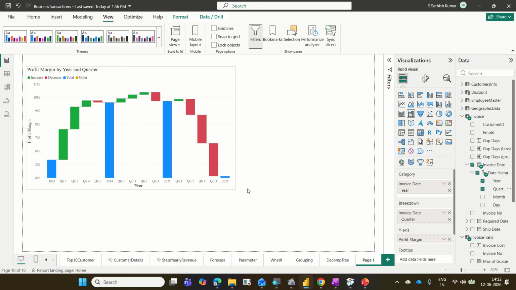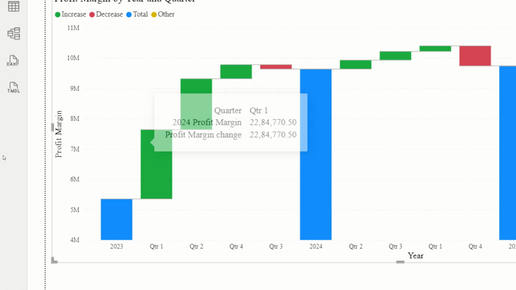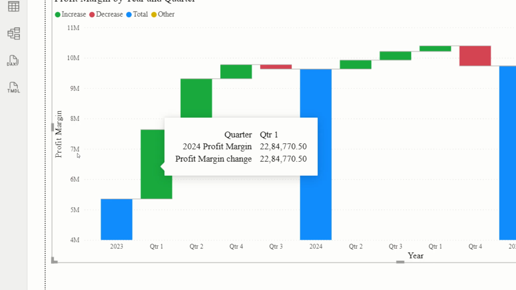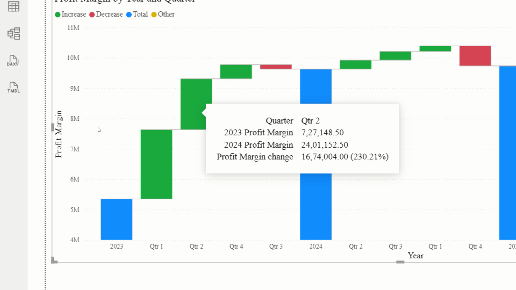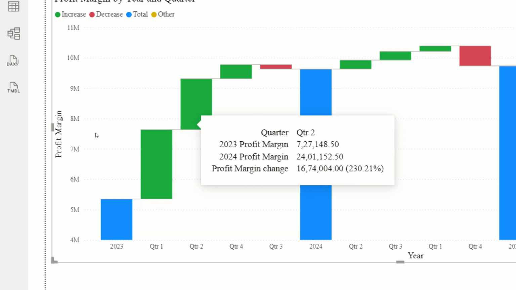Yes. Now what has happened here is 2023. After 2023, you can see a green bar appearing. Compared to the 2023 quarter, how was the 2024 quarter? I think for 2023 we don't have quarter 1. Quarter 1 data is not available for 2023. Let us start from quarter 2.